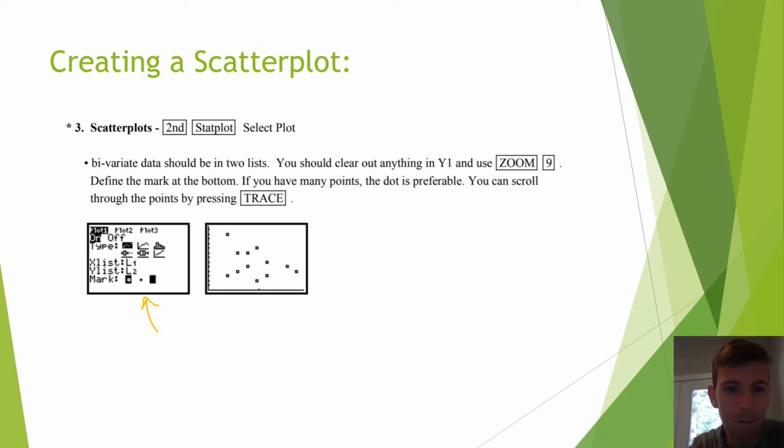In terms of the mark, it doesn't really matter, but this first one is a nice one, especially if you have a lot of points. And then once you are all done with that, just hit zoom 9, zoom stat. You're hopefully becoming very comfortable with that as well. And you're all set, and that'll bring up the scatter plot.